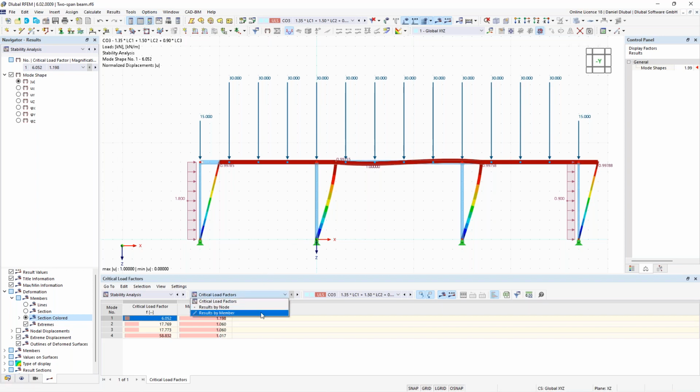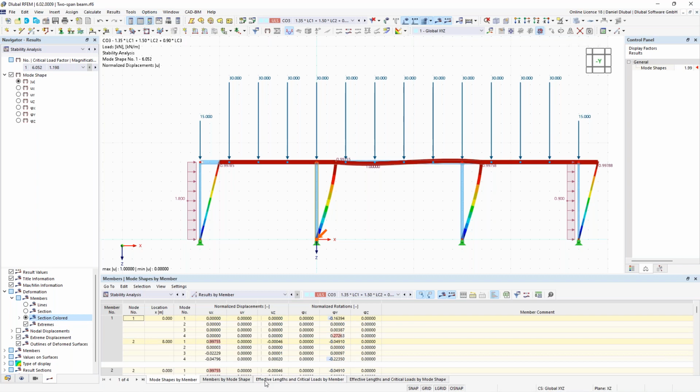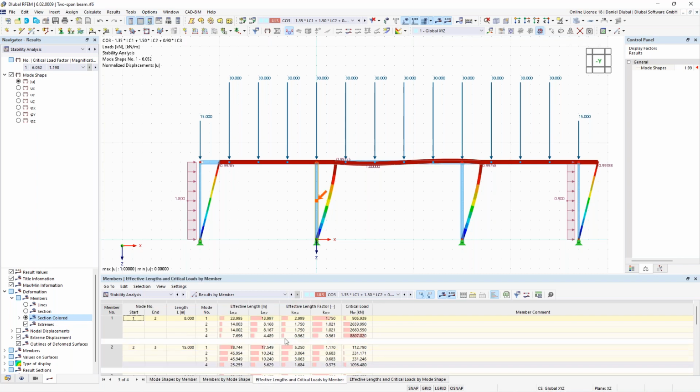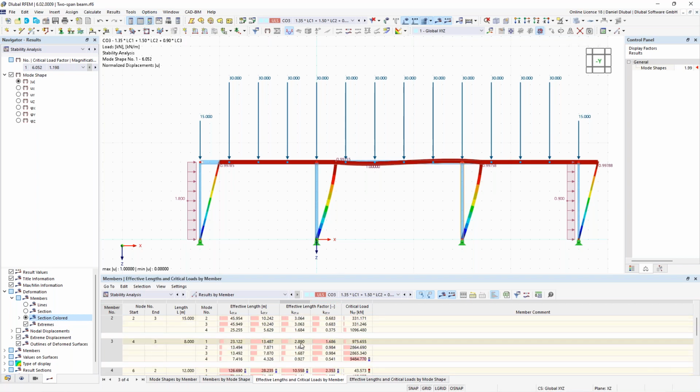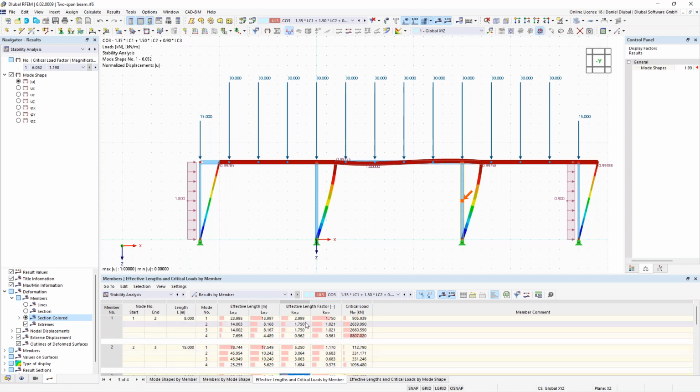And I can also see here the results by member. And when I go here to the tab effective lengths, I see here also for mode 1 the effective length factor of 3. And this is also possible for different members, like member 3. I can also go here, see this one, and so on. And this makes it very interesting because these values are necessary for my stability analysis when I want to design it according to the equivalent member method, so method C.